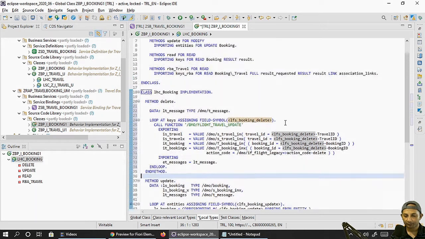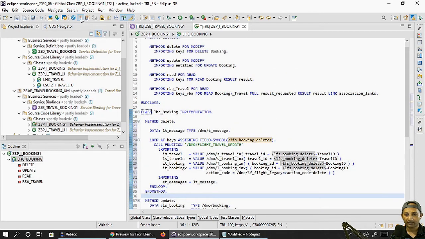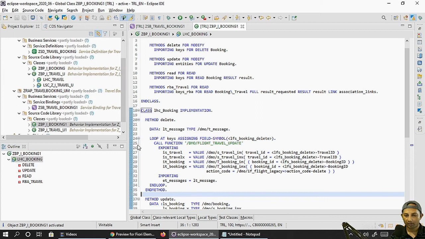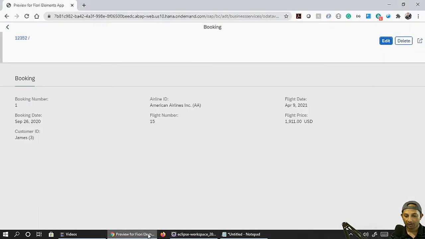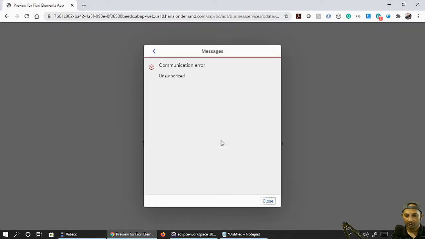Okay, so we can activate the code and put a quick breakpoint. I hope it's pretty simple, straightforward coding over here. Let's go and click on edit. What will happen? Yes, let's see.